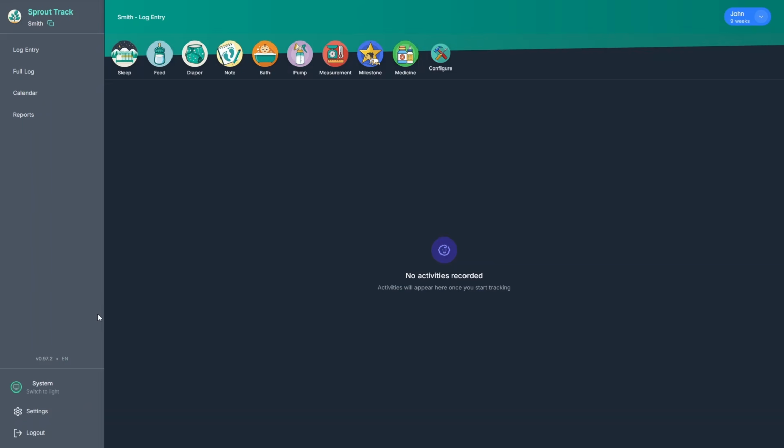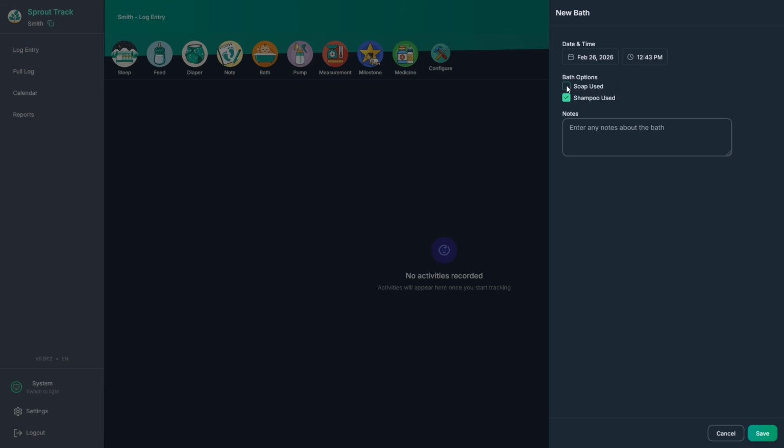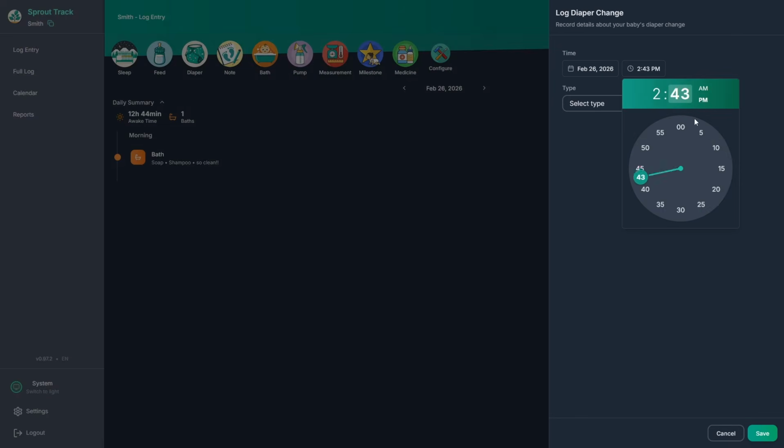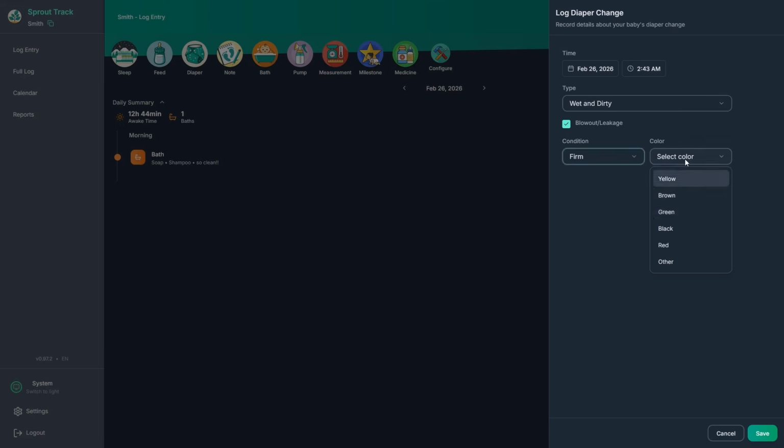Once you're on the dashboard, you'll notice the interface is pretty simplistic. It's easy to just add any event that I do with my baby by clicking any of these activities and filling out the fields prompted. Let me go ahead and add more events to show you how it would look if I use this regularly.